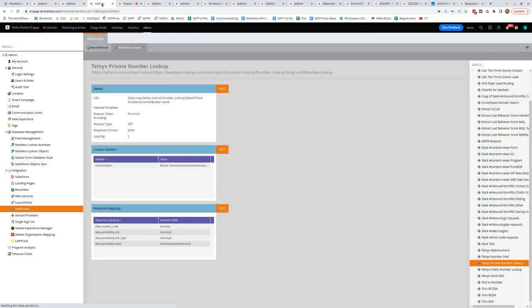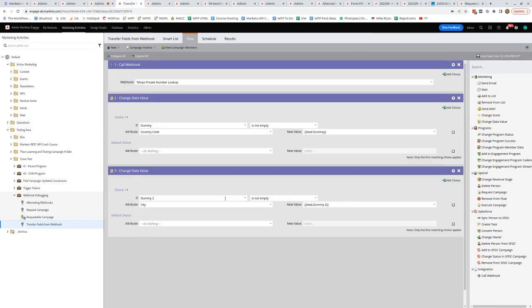We can see that city is being stored in dummy2. So then we'll only transfer the value of dummy2 to the desired city field if dummy2 is not empty. So I recommend you take this precaution in order to avoid the scenario where populated fields are being overwritten by webhook responses.